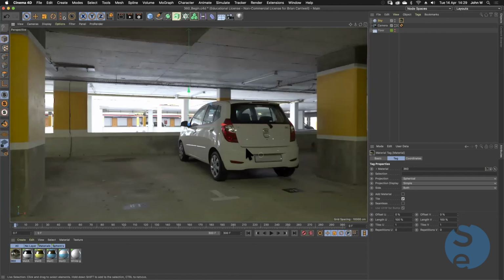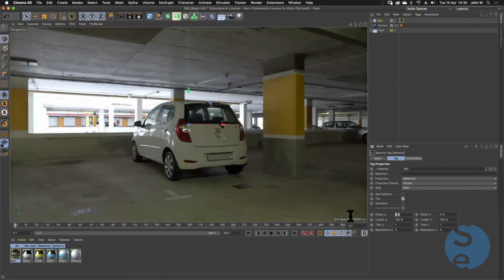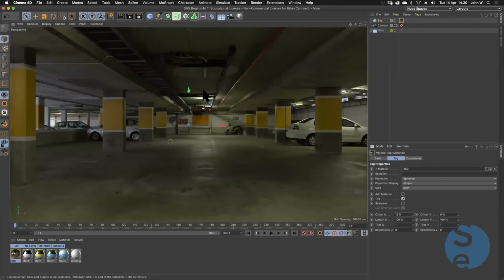Although I don't want to be looking at the back of this Hyundai, so I'm going to select the material tag and just offset that a little bit, maybe 19 or 20, just so I'm looking down here. Okay, so this environment's going to be really useful later, because we can use this environment to light the whole scene.